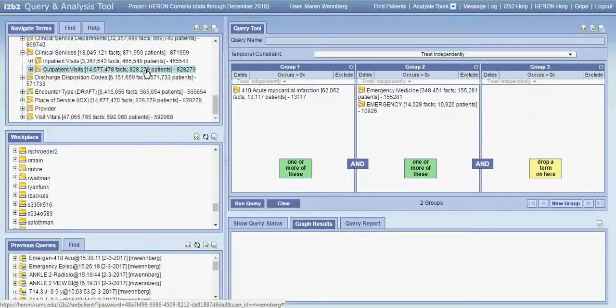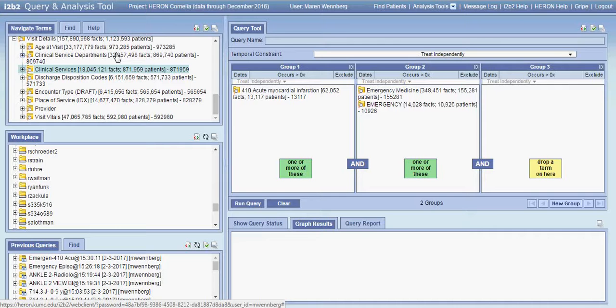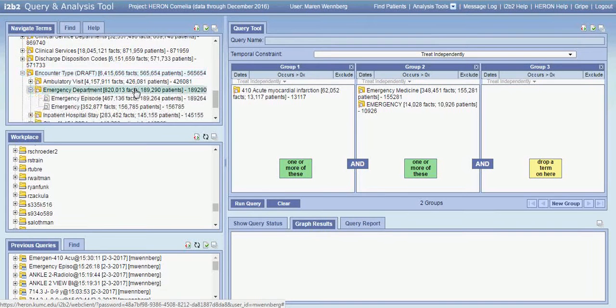I'm going to go ahead and pull over one more emergency room. It's under encounter type, draft, and there's the emergency department. So you can open up that folder and you'll see within the emergency department, it has emergency episode and emergency. I'm going to pull that over.